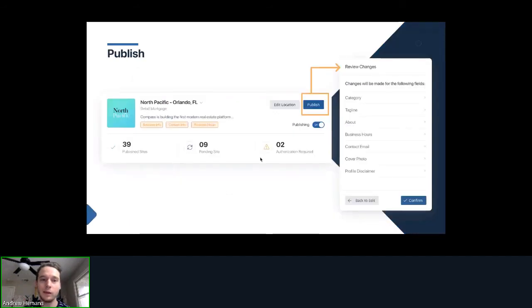So going into that, you can go to a specific location. This is for our Orlando location, and I can see that in the past it has been published to 39 different sites. I'm still pending on 9, and I need to authorize 2. Normally, you'd get an authorization required if you clicked publish, but you haven't set up a connection to Google or Facebook, and you just need to authorize the ability to publish listings information to those sites.